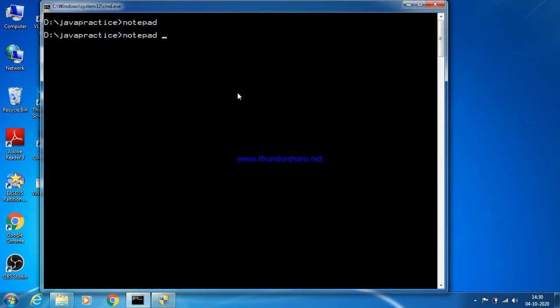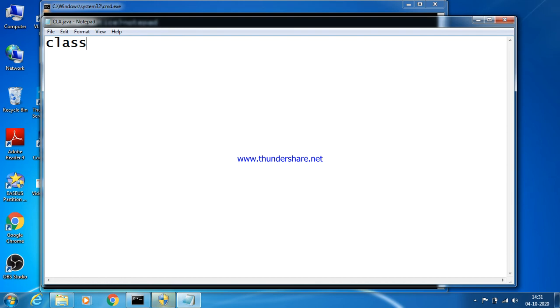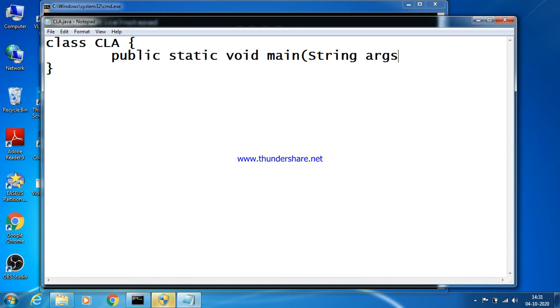So notepad CLA.java, for command line arguments. So class CLA. To see the example of command line arguments, we compulsorily need a main method, because the arguments will be passed only through the main method. So these are the command line arguments. This is called command line arguments.